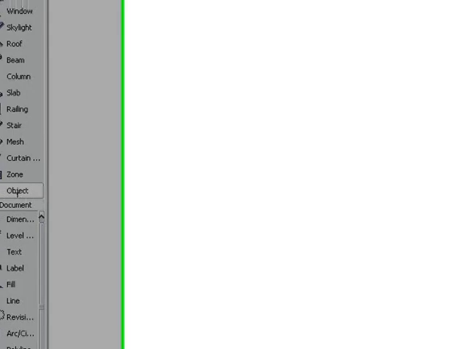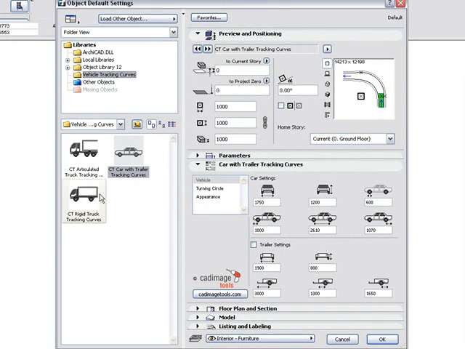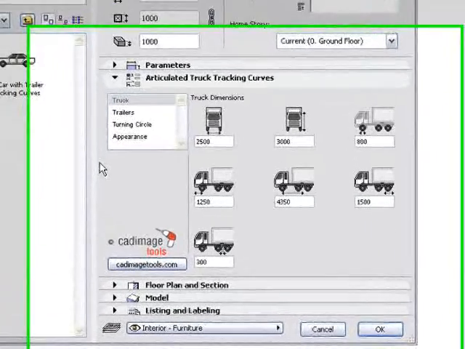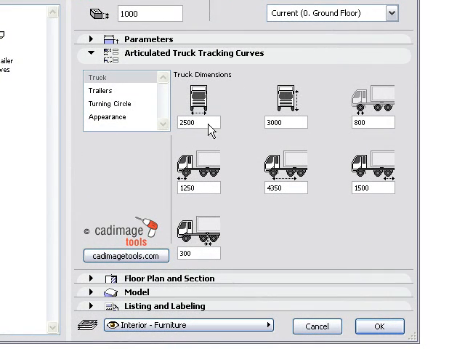The vehicle tracking curves may be freely downloaded from the CadimageTools website. Three objects are available to simulate common vehicle types. The first step is to enter the dimensions of the vehicle. Each dimension is clearly identified with an icon and a tooltip.